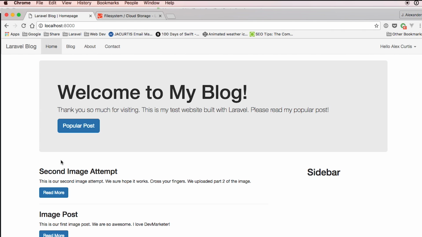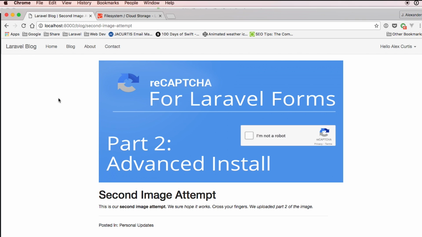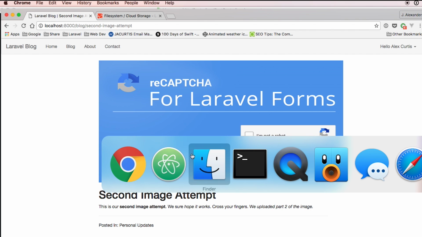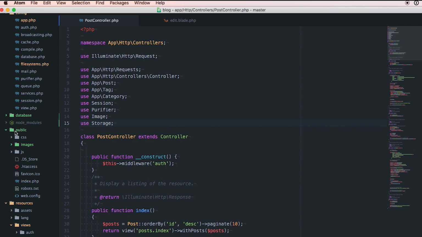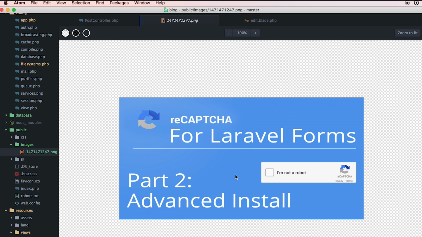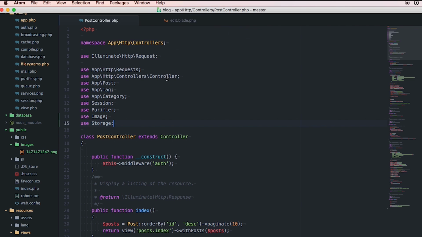If we head back over to the actual blog, you can see that now we're getting part 2, which is awesome. And if we head back over to Atom and take a look at our files under public images, we still only have one image, which means it deleted the old one. And the new one here is part 2. So we've deleted part 1, which is what was here before, and now we just have part 2. So this allows us to basically update the photos. All right, so that's basically it.